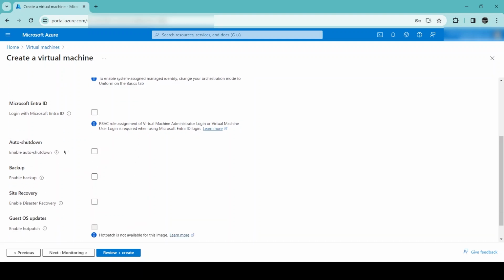Enable auto shutdown. If you want your system to shut down automatically to save some cost, you can enable this auto shutdown. For example, if you are not using that VM at night, you can shut it down every night. You can tick this option, and it will automatically shut down your VM during the night timings.